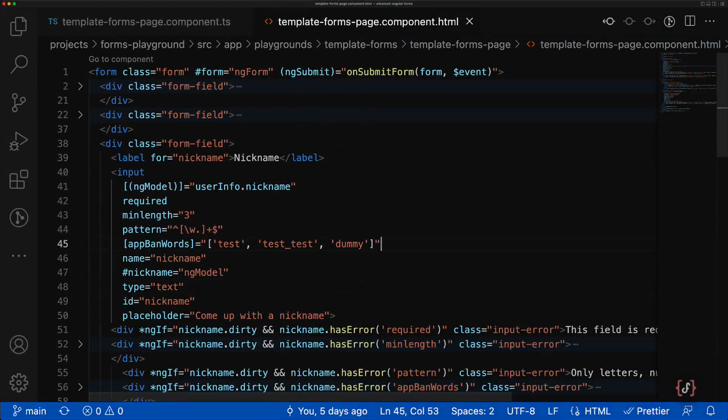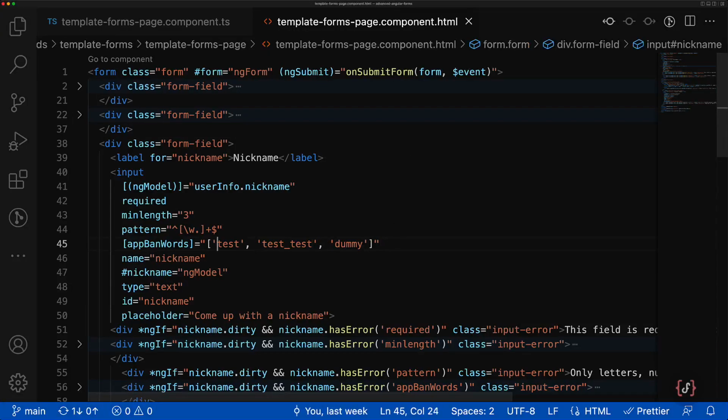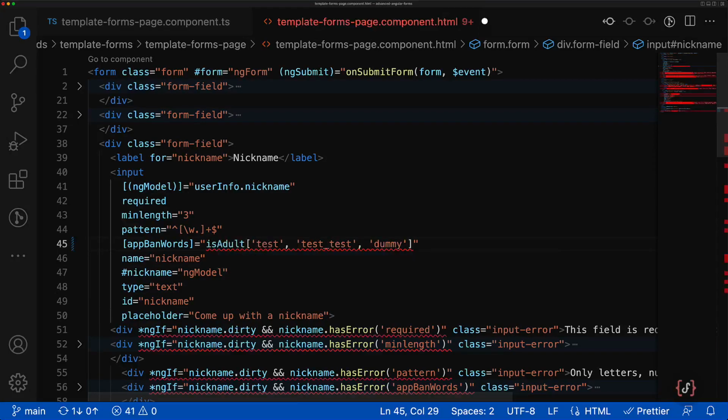Alright, let's try to disable the custom app banned words validator. Likewise, we did it for the built-in validator in the previous video. So here in the template, I will reuse the isAdult property and ban this array of words if the user is an adult. Otherwise, it will be just an empty array. So in such a way, we basically disable the validator.